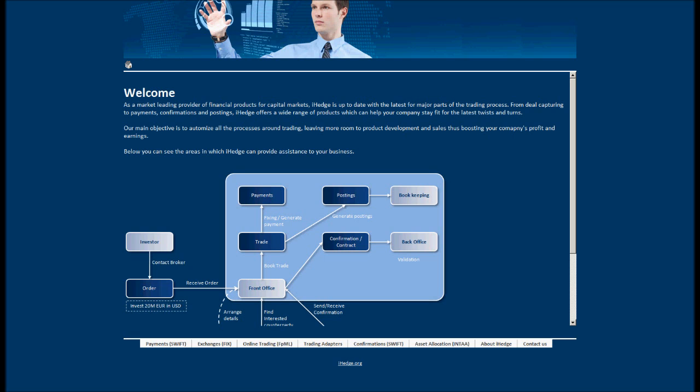Today I'll show you how to generate Swift formats from various XMLs such as trading XMLs. We'll be using the iHedge Swift engine, also known as iSE, which is an engine that is able to process all kinds of incoming messages such as various XML formats, fixed format, character separated formats, and so on. It will process these messages and generate a Swift message based on the input you give it.